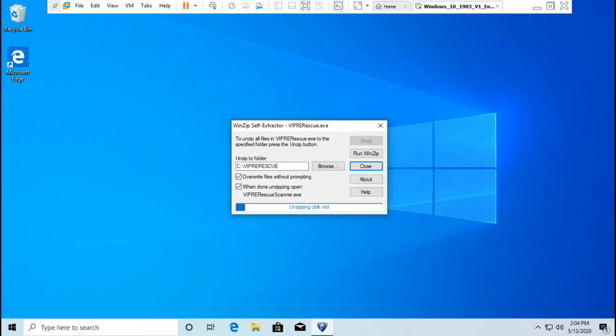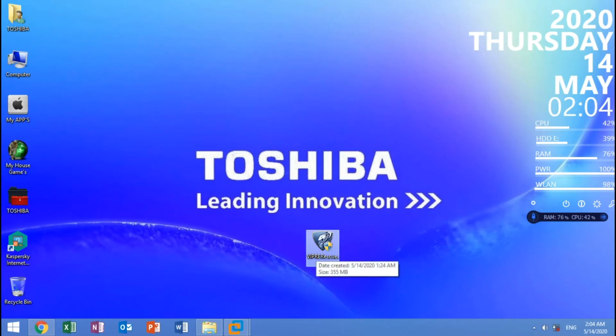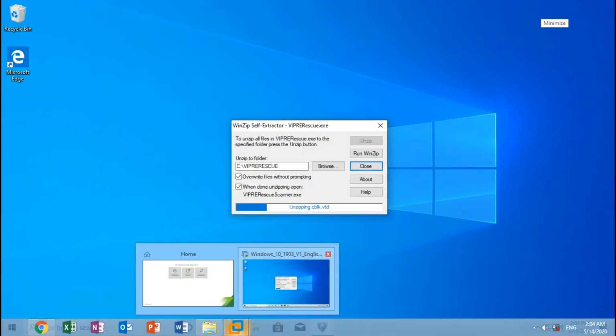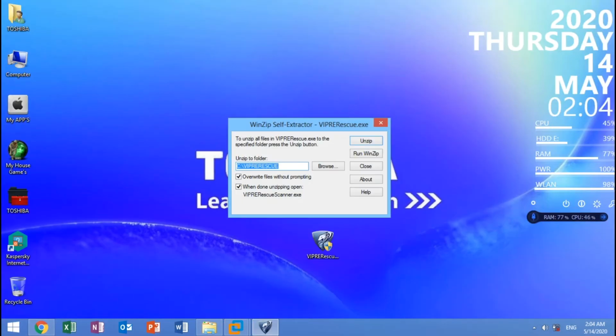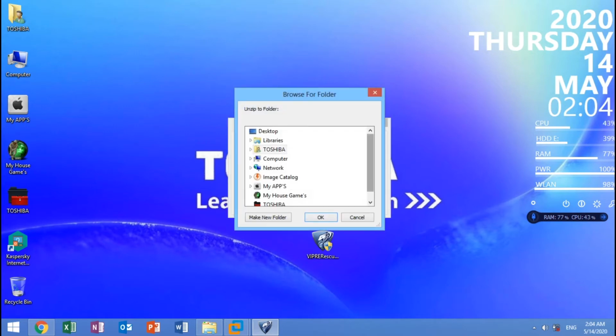Click unzip. So this is unzip, it will take your time. For a USB flash drive, just run this icon. Make sure your USB drive is already formatted for use with any computer. So this is what we are going to do today. Click yes. Click yes again. Now the target is the USB flash drive.